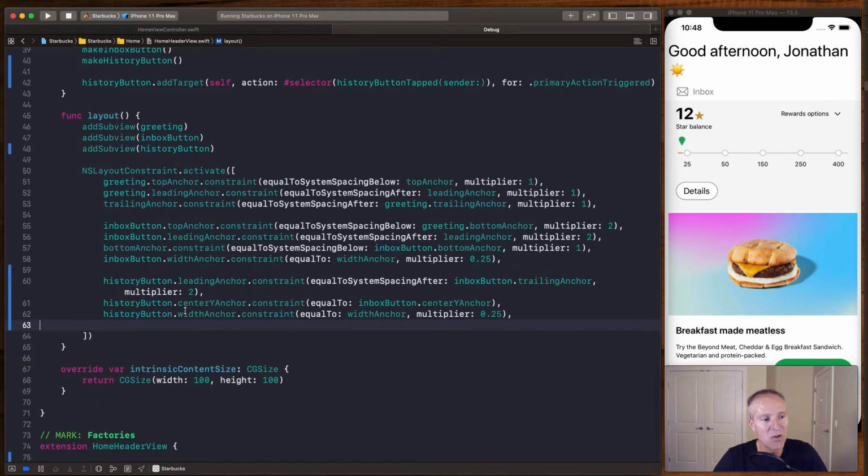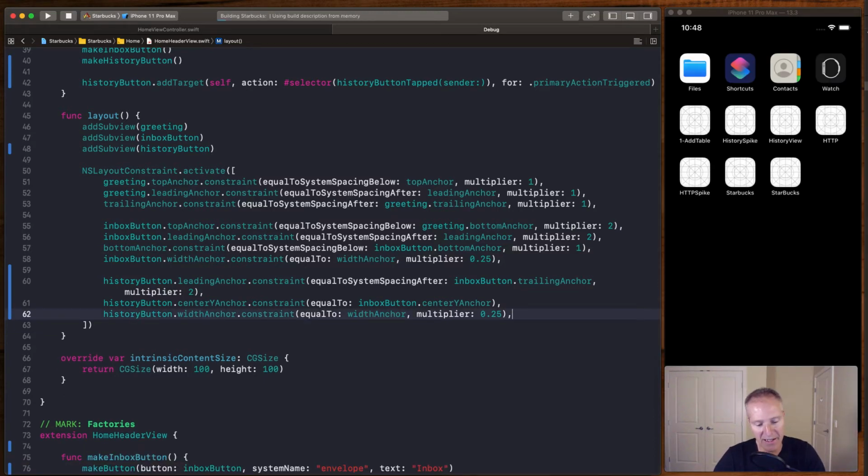And let's just review what's going on here. So history button, we want it to come on the leading side here, right after the inbox button. So we're going to add a constraint equal to system spacing after inbox button trailing anchor. So that'll set up that constraint right there. Then we're going to center it on the Y, just so it floats in the middle, and basically just follow the same pattern we did for the inbox here. We'll give it a width also of about 0.25, the entire width of the view here. And with that, that should more or less lay it out.